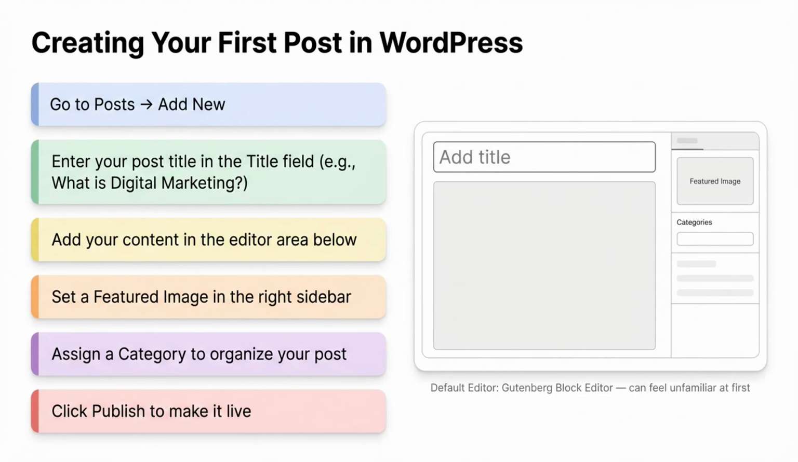Let's walk through creating your very first post. You go to Posts, then Add New. At the top, you type your title, something like "What is digital marketing?" Below that is the content editor where you write your article. On the right sidebar, you can set a featured image, assign categories, and control publishing options. Now, by default, WordPress uses what's called the Gutenberg block editor, and for many beginners, it can feel a bit unfamiliar and hard to format. That's where a plugin comes in.